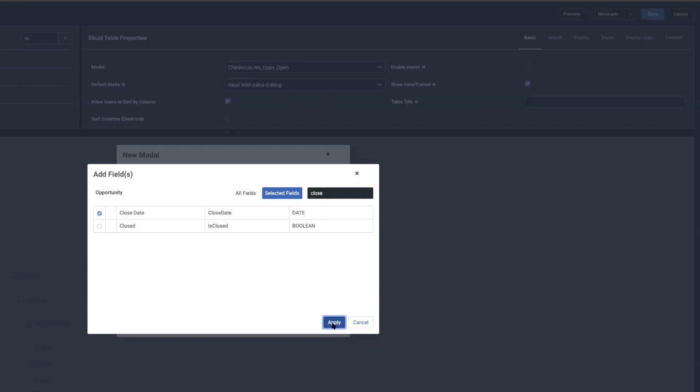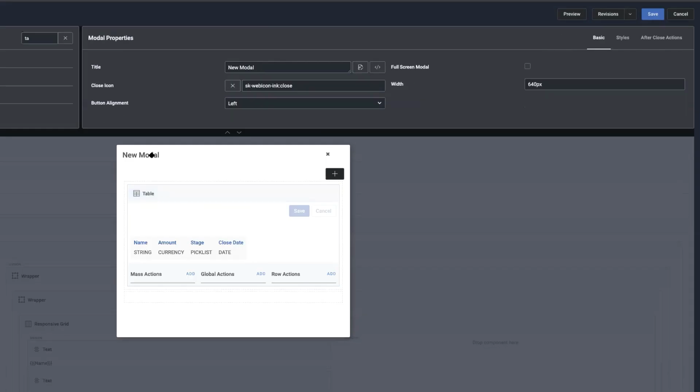Cool. All right. And then this new modal, we don't want it to be called new modal. So we'll just call this op detail or details, whichever you'd like. And then the width of the modal, that's a little narrow for a table. We want this to be pretty easy and roomy for folks to be able to look at. So we'll switch the width to 50%.